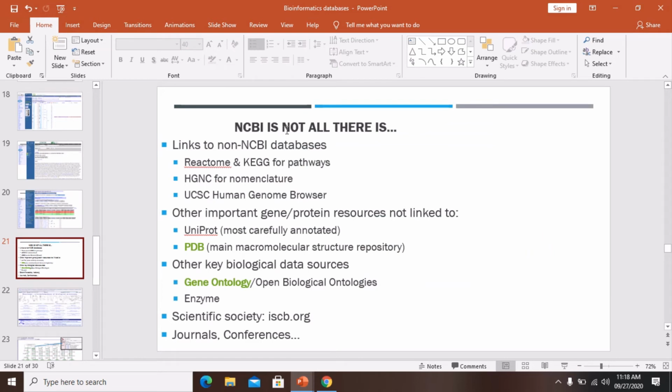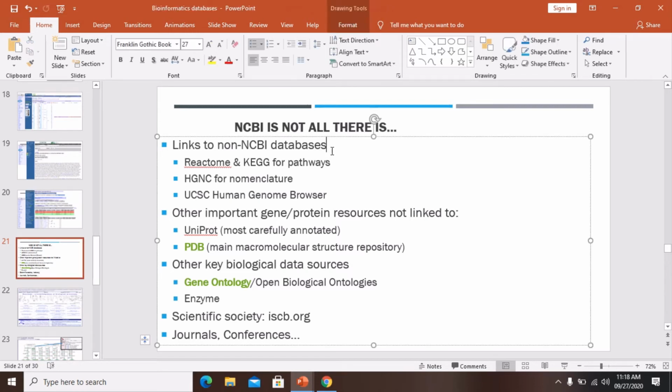NCBI is not all; it is linked to non-NCBI databases also. They have links with the non-NCBI databases as well. You will find all the database links available in NCBI, and other important gene protein resources not linked to it. Some of the resources will not be linked in this database because of permissions also, and other key biological data sources, that is, Open Biological Ontologies.